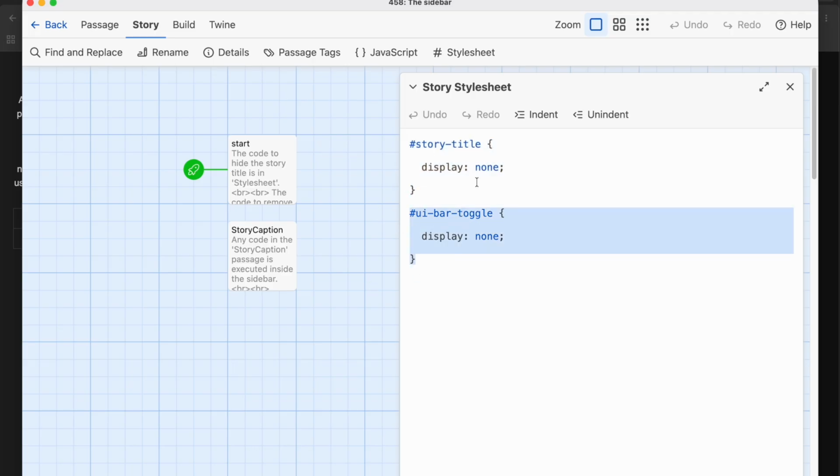This command is almost exactly the same, except instead of story-title, it's ui-bar-toggle, T-O-G-G-L-E, and that is the button that allows you to collapse and expand the sidebar.